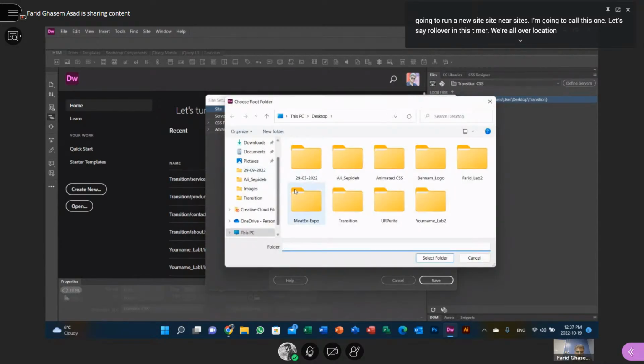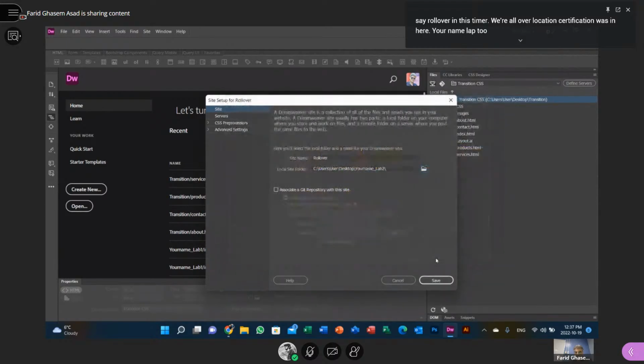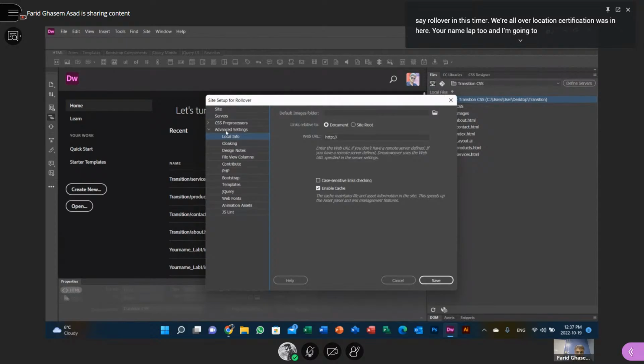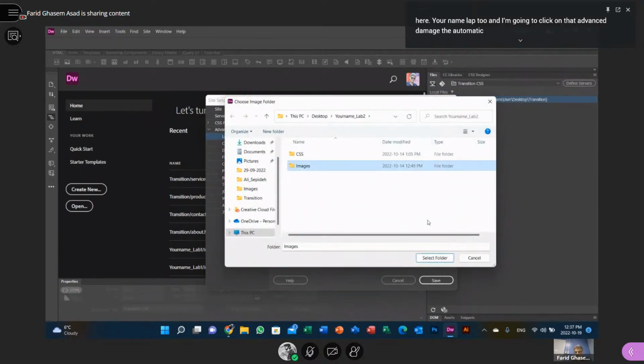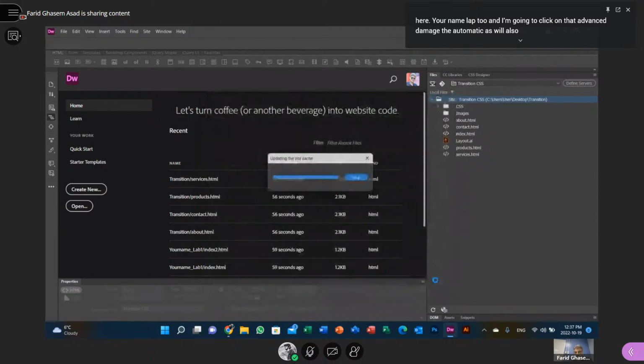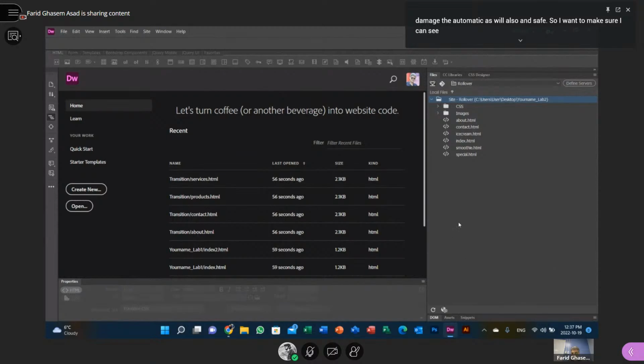Location. So location was in here. Your name lab 2. And I'm going to click on the advanced image, the default image. This one also, and save. So I want to make sure I can see all those files and everything in here.